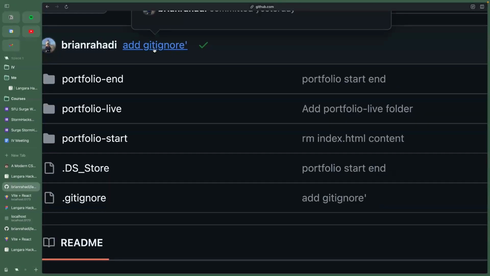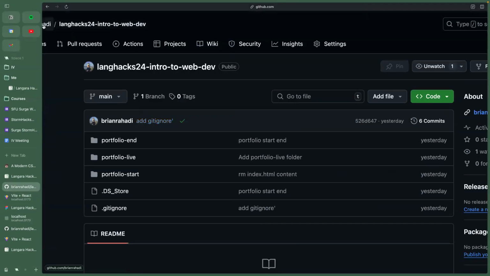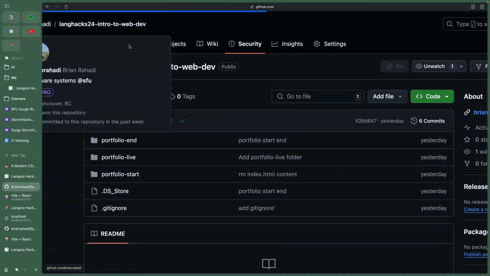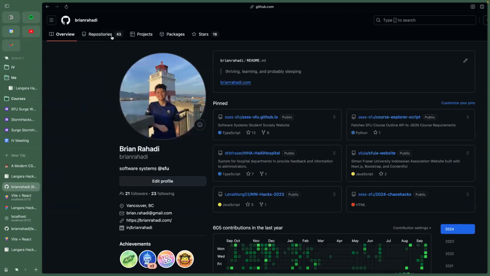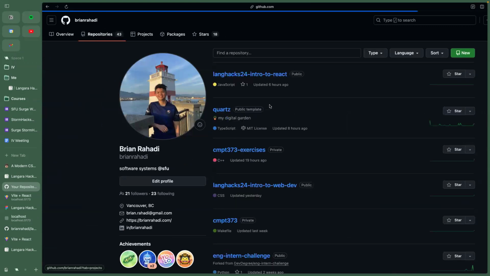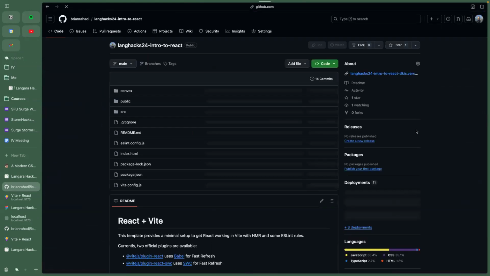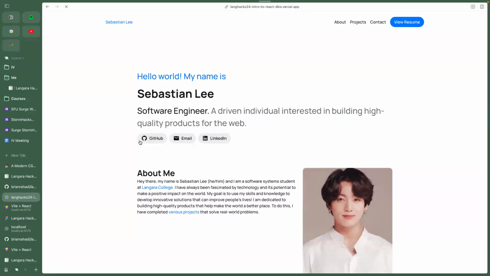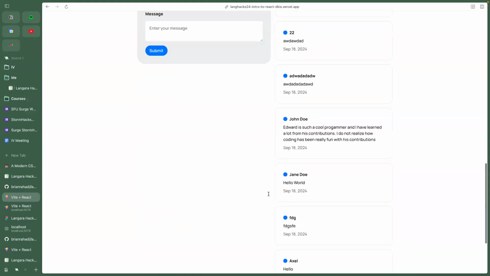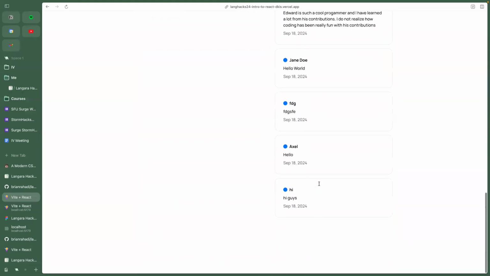So it's going to show the deployed one in the projects, the latest one, Intro to React. Yeah. Okay. Nice. Oh, no one spammed it. Nice.